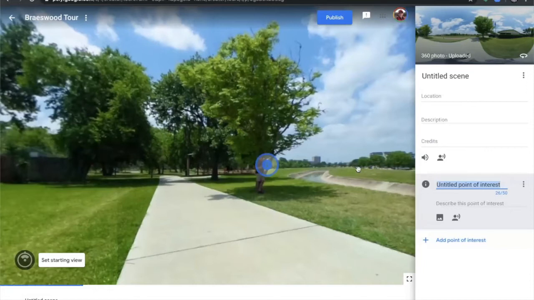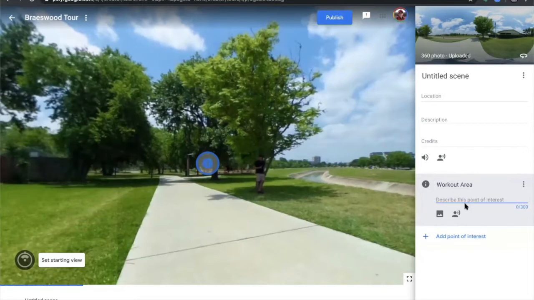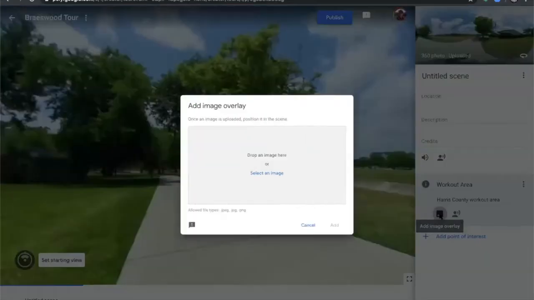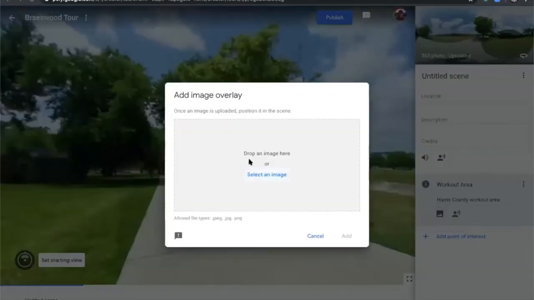I'm going to move this over here, and I'm going to call this workout area. And I'm going to put right here that this is a Harris County workout area. Okay. Now, I want a picture of this because people can't see this in the tour otherwise. So I'm going to go ahead and stick an image here. And I'm going to, let's see here, workout area.